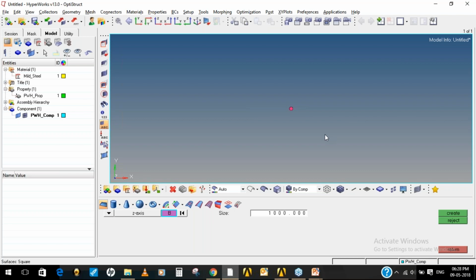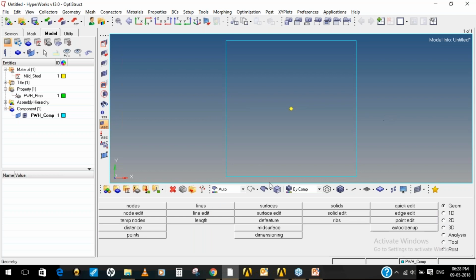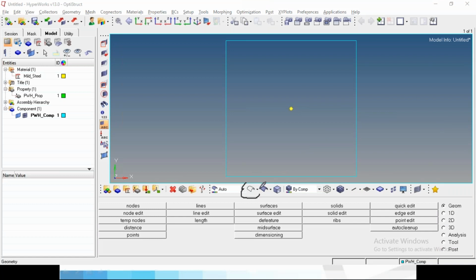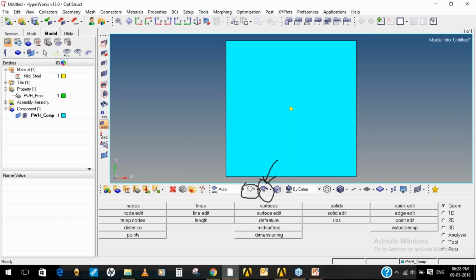Now if you are not able to see this plate which has been created, just press F from the keyboard again. So now you can see the outer edges of the square. Right now it is in wireframe mode. We'll just put it into shaded geometry mode so that I'll be able to see the surface geometry which I've created. So let's select the option of shaded geometry. So now this is the geometry which I wanted to create.